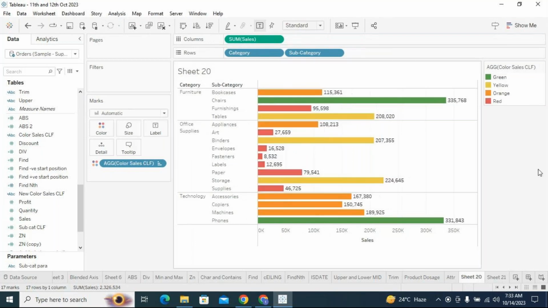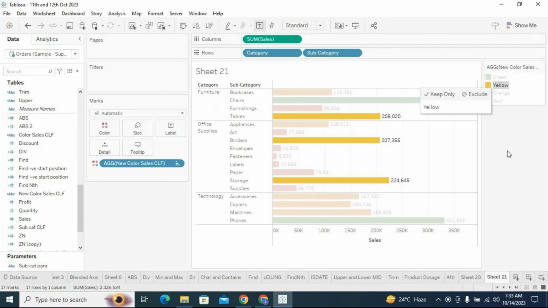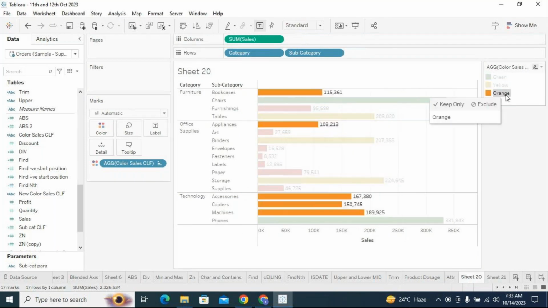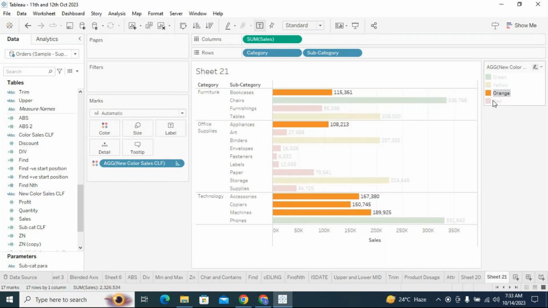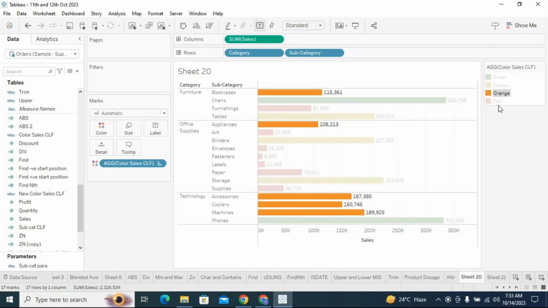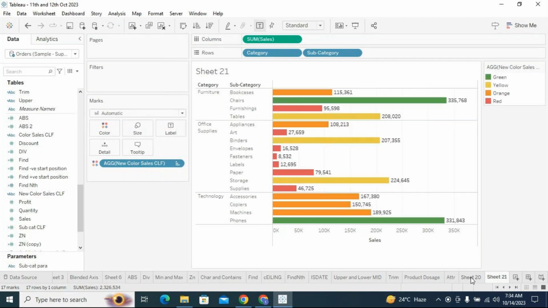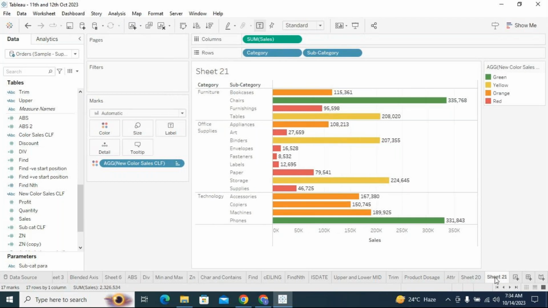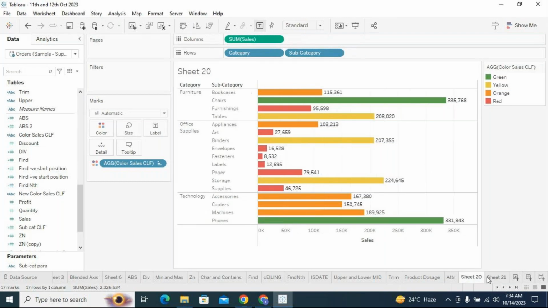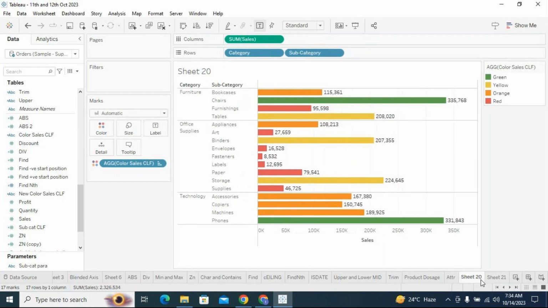Now green 2, yellow 3, orange 5, red 7. Got it? So there are two calculations written in sheet 20 and sheet 21 for color segregation. But when I place them into the report, both give the same result. How do both give the same result?